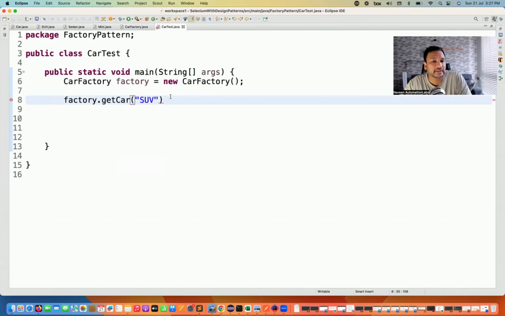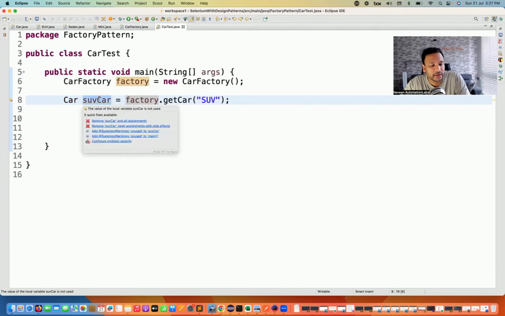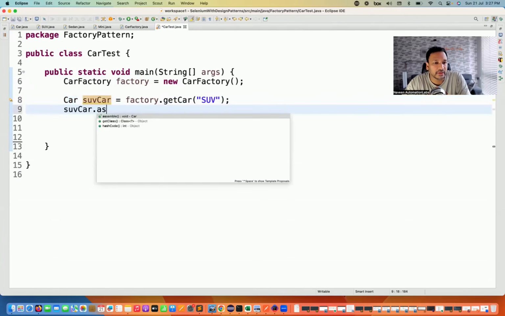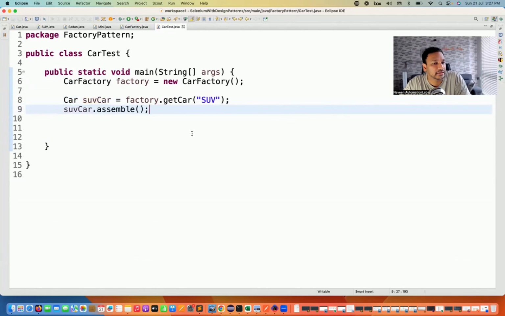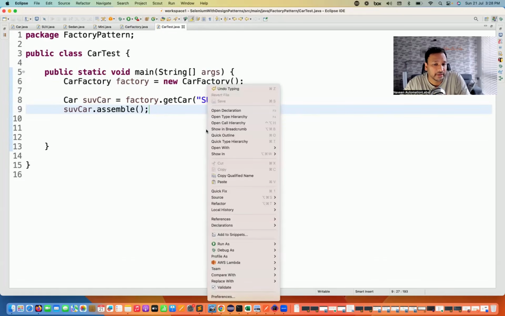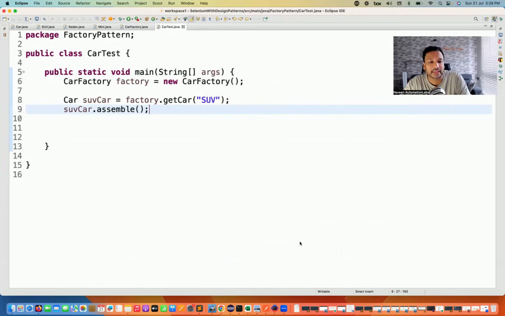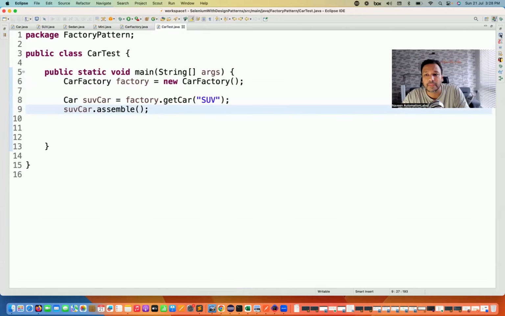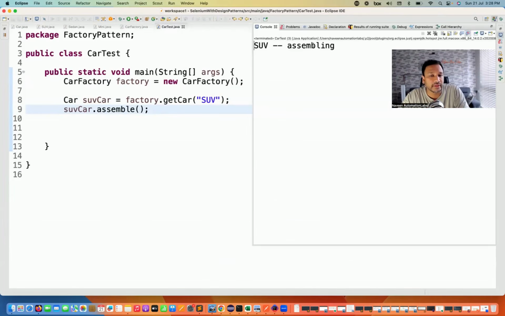So can I store it inside one reference variable? Let's see, this is my SUV car, which is equal to that. And then with this particular SUV car, I can simply call the assemble method here. Which car will be assembled here? The SUV car will be assembled. So when I run this, you will see in the console output that the SUV is assembling here.